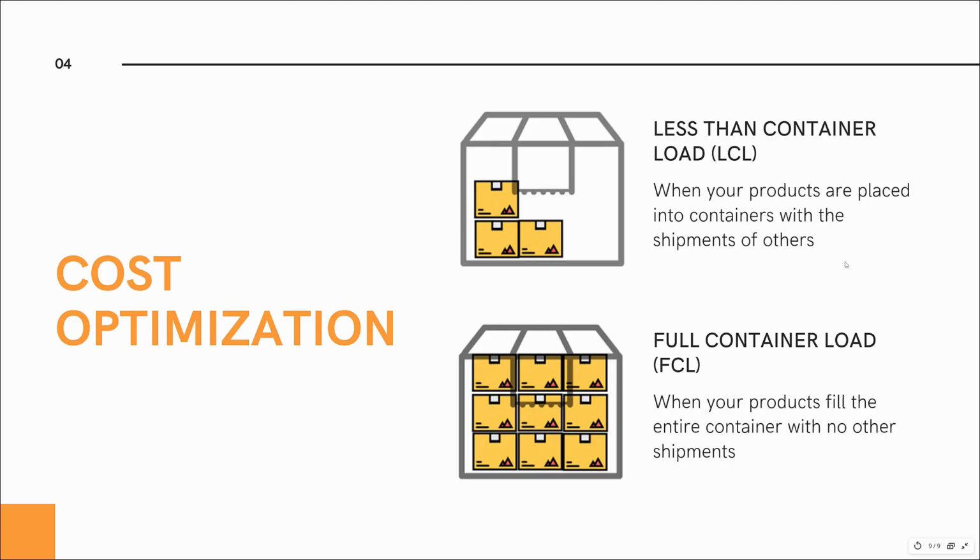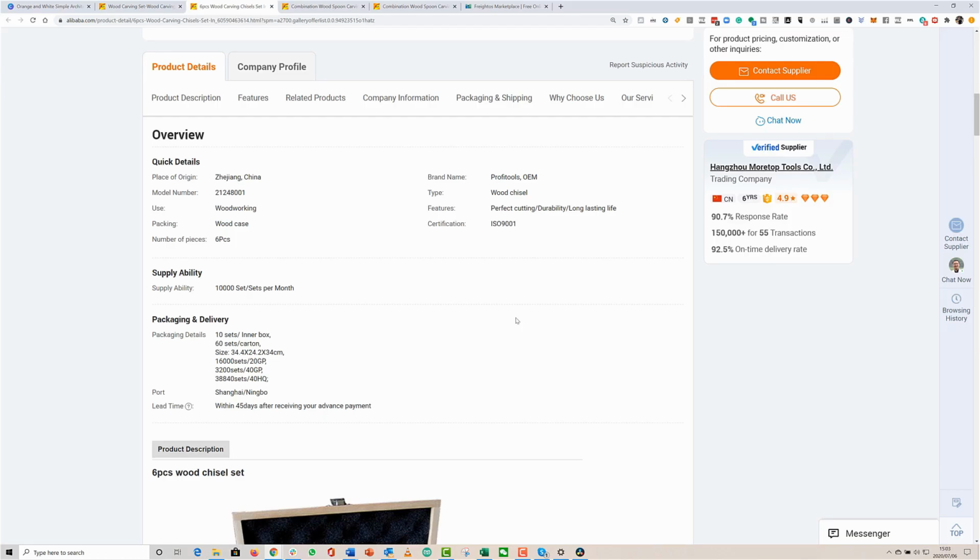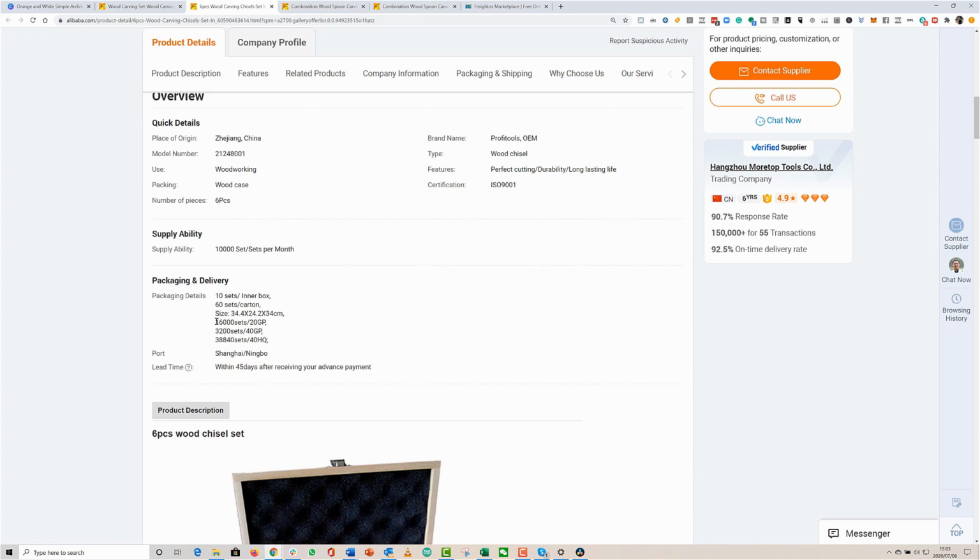So then how do you work out when you could actually fill an entire container? Because obviously that's quite a lot of units. Well, again, of course you could ask your supplier, at what level of units do I fill a container? But you can see here, and I just want you to know this, you can see that 16,000 sets, 16,000 units is 20 GP. This means a 20-foot container. Over here, this is meant to be 32,000 sets, is a 40-foot container. And 38,840 sets is an extra height 40-foot container. So that's what that means.